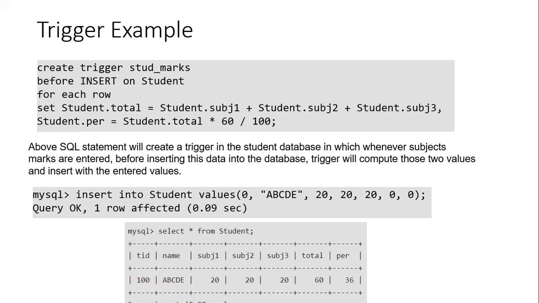So that's all for today's session. In the next lecture, I will discuss some other utilities of the trigger. Thank you.